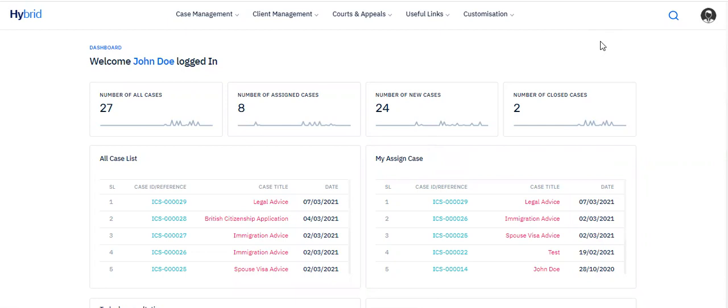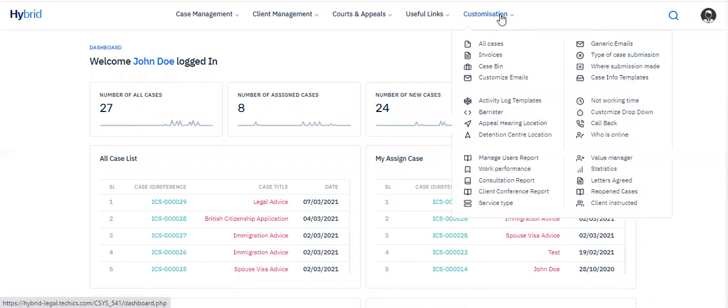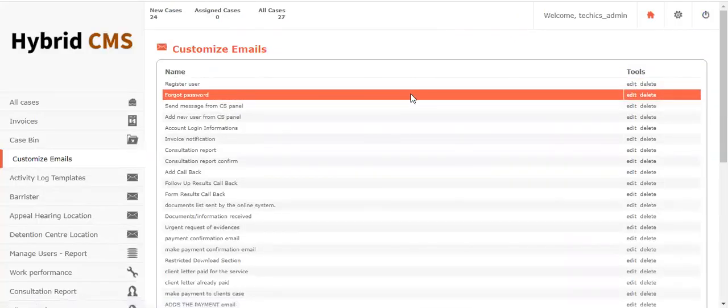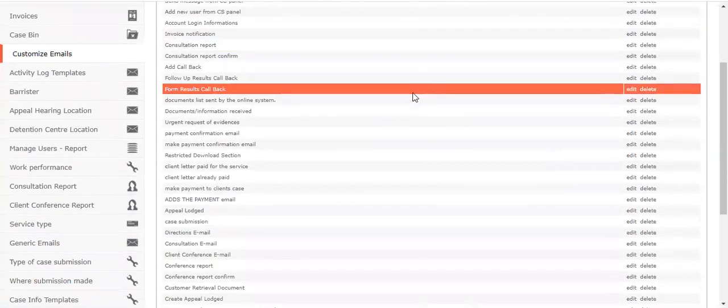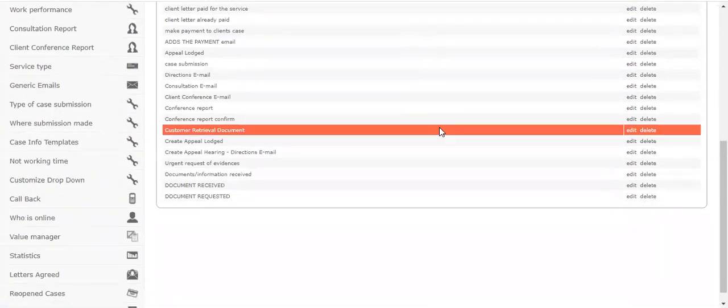Once you've logged into your login and you're presented with this dashboard, click on customization, and from that you'll be able to do a number of changes. One of the changes that are useful to know is how to customize emails. Under that, you'll be able to make changes to all the emails that the system sends out automatically.